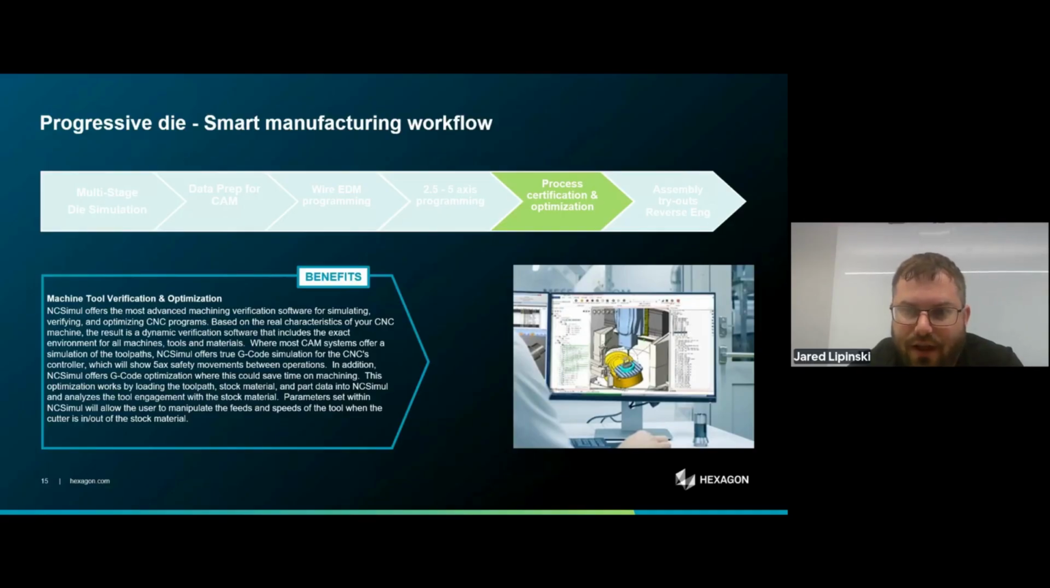Dynamic verification software that includes exact environments for all machines, tools, and materials. Where most CAM software offers simulation of a toolpath, NC Simul offers a true G-code simulation for the CNC controller. This shows safety movements between operations, including 5-axis.